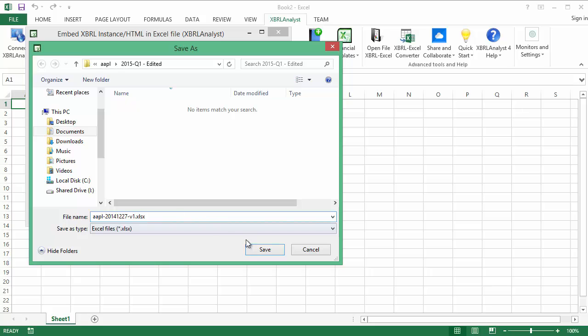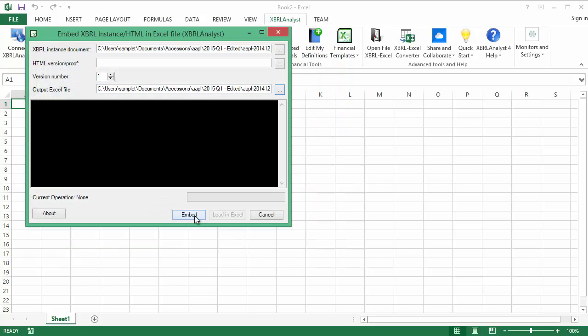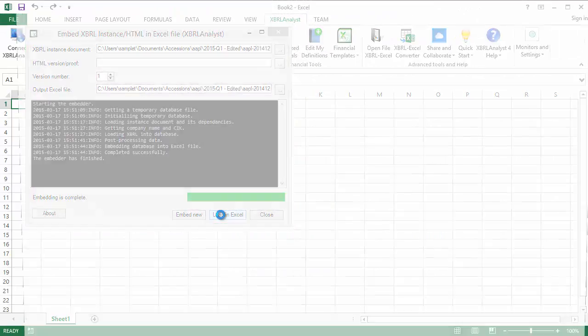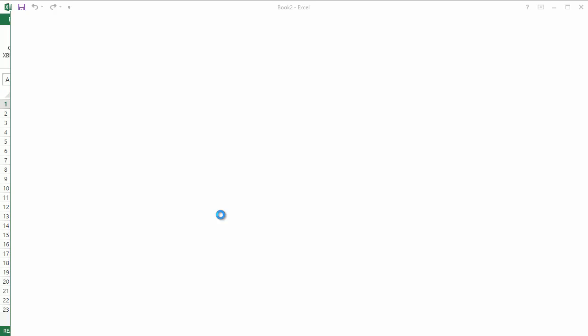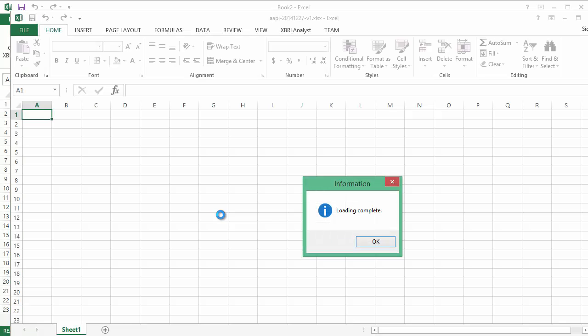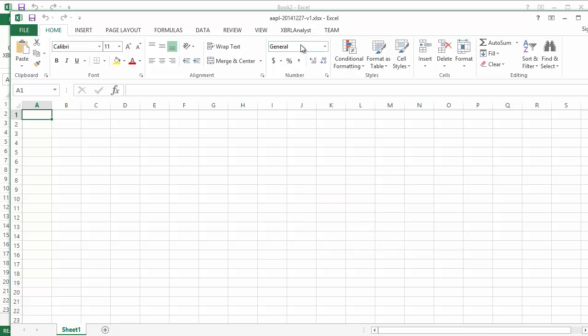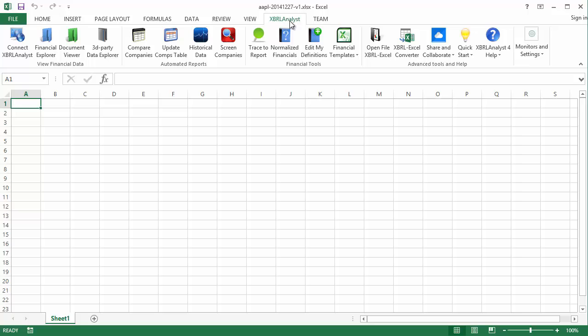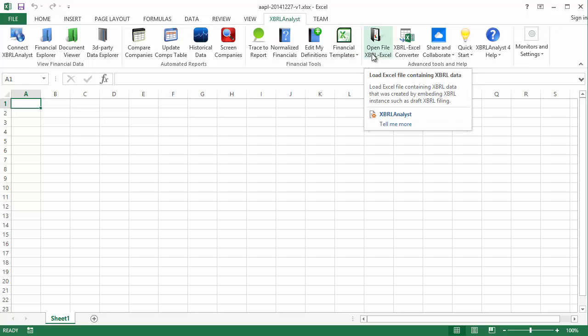Now, it takes XBRLAnalyst about a minute to pre-process the filing, so we'll skip ahead to when it's done. Now that it's done, we can just click the Load in Excel button to have XBRLAnalyst open the Excel file and read the XBRL data. When you want to open this instance again later, you don't have to embed it again. Just use the Open File XBRL Excel button.